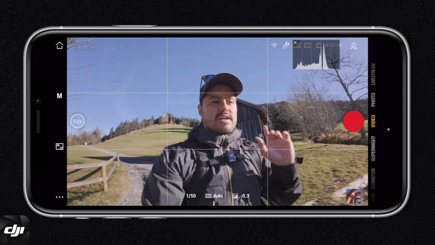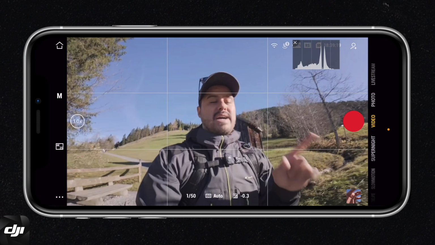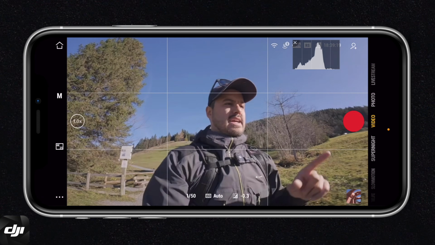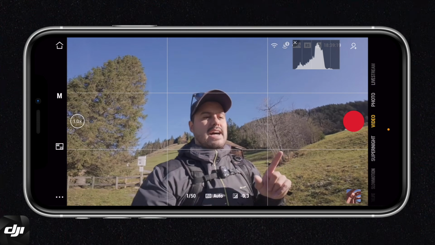So I will be using the DJI Mimo app. I have the iPhone connected to the Action 5 Pro. This way I can do a screen recording and show you exactly what settings I'm using.